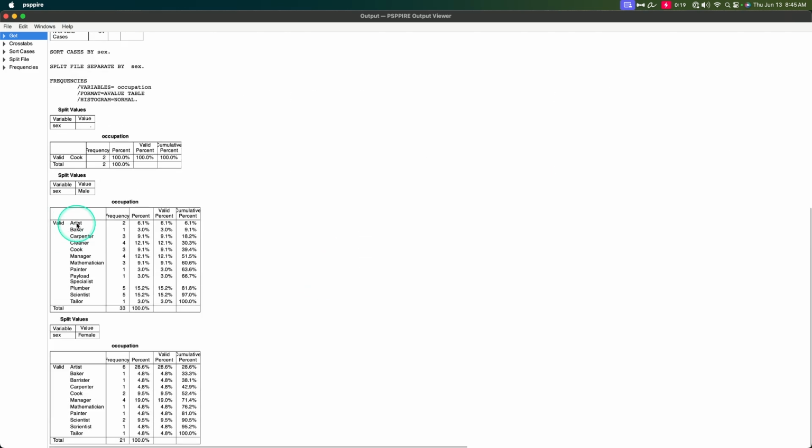All right. So we've got artist, baker, cook here, split by sex. Sex is male, and then down here we have female. And it did not draw in the chart. Interesting. Maybe because... no, it should have drawn in the chart. We've got frequency values here. Yeah, it should have drawn in that chart. I'm not sure. Anyways, PSPP might still be a little buggy on Mac.